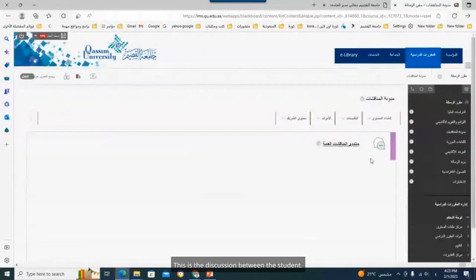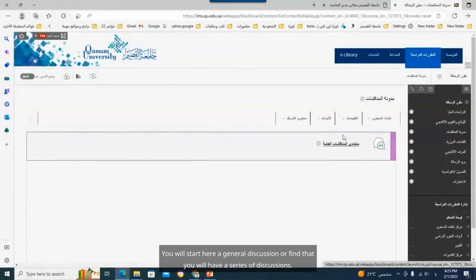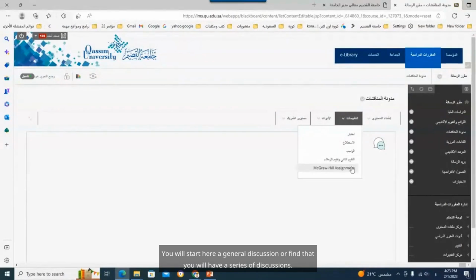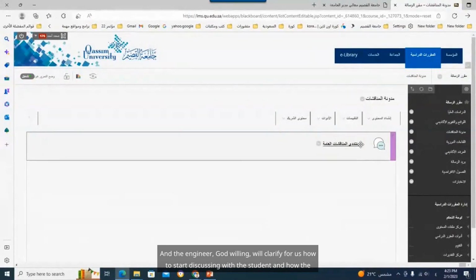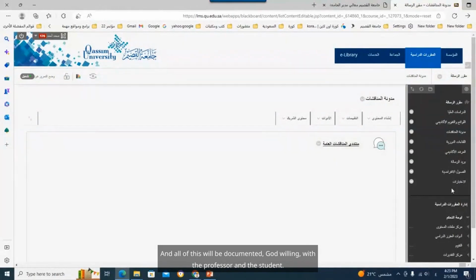This is the discussion between the student and the professor. You will start here a general discussion, or find that you will have a series of discussions. And the engineer, God willing, will clarify for us how to start discussing with the student and how the discussions will be organized. Can the student attach files, for example, within the discussion, or how do they participate? And all of this will be documented, God willing, with the professor and the student.